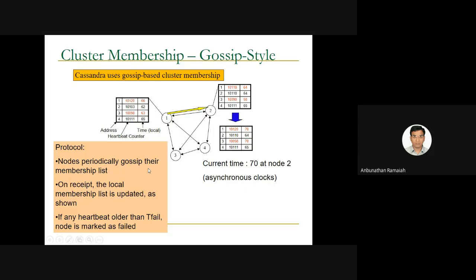So nodes periodically gossip. This is the gossip protocol. Every node will tell other nodes what content it has. On receipt, the local membership list is updated also. If any heartbeat is older than the failure threshold, the node is marked as failed. So if the heartbeat is very old, the node is marked as already failed.